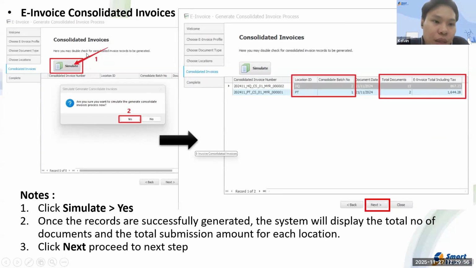You will see a simulate button. So click on this simulate button. It asks if you want to generate consolidated invoice. Click yes, and it will show these 2 records. Some customers will show 1 record, some customers will show more than 2 records.